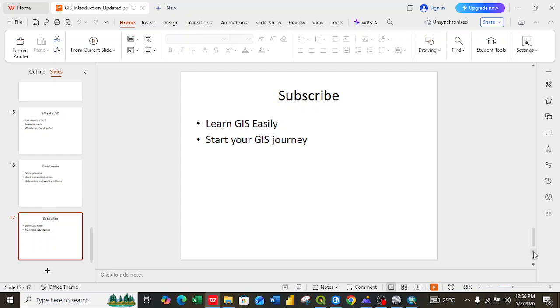Let me just try to do the summary of everything. In summary, GIS is a powerful system used to capture, analyze and visualize spatial data, helping us to solve real world problems and make informed decisions. We have seen the difference between spatial and non-spatial data, as well as how spatial data can be represented using raster and vector formats. We also discussed how ArcGIS is used as a key tool in performing GIS analysis.